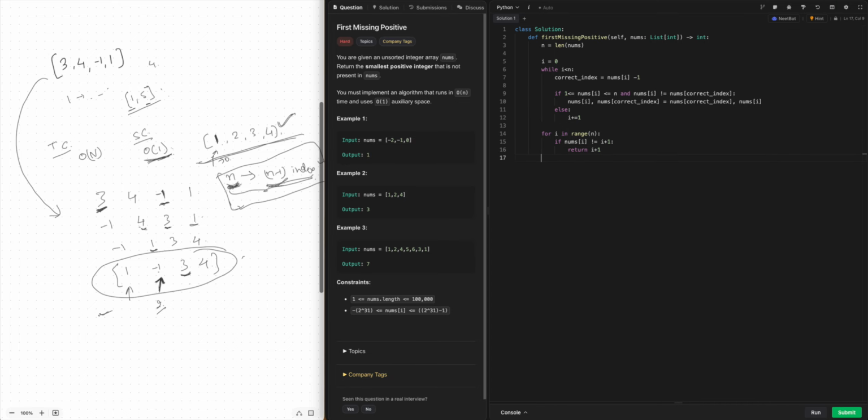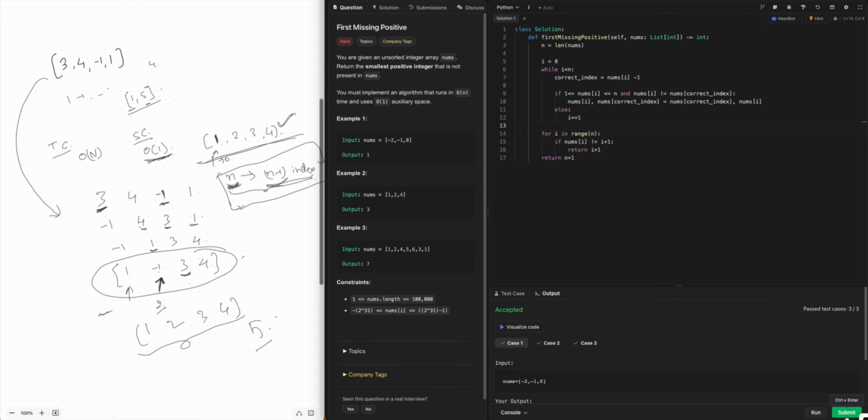And it's also possible that the array itself becomes something like 1, 2, 3, and 4, then we know that the answer is going to be 5, because all those smallest integers are in the array itself. So in that case, we need to return n plus 1. Let's run this up and let's submit.